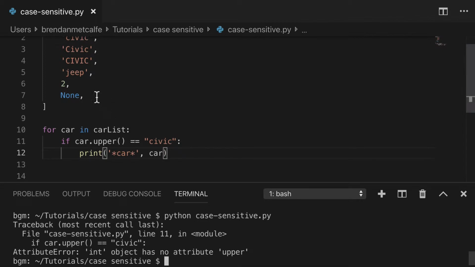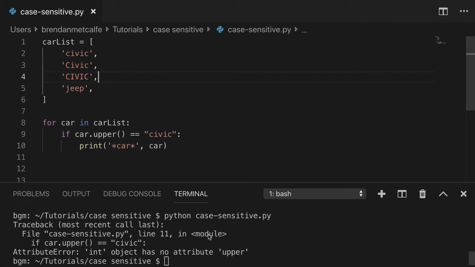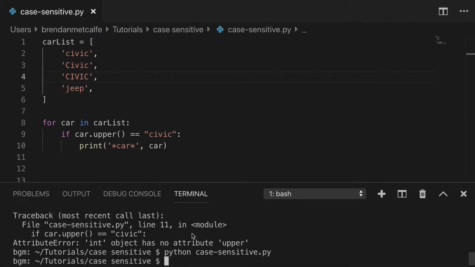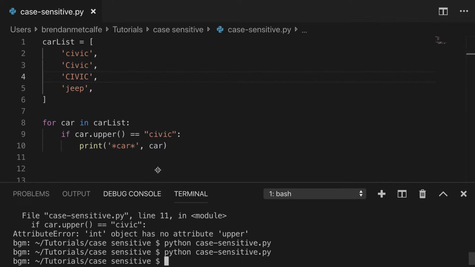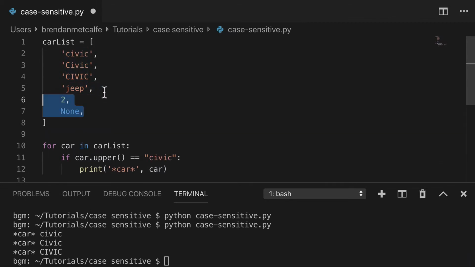But when we run this, you're going to see that int object has no attribute upper. I bring this up because most of the time you'll get a list that's not going to have two or none, and you're just going to have a bunch of Jeeps, and it's going to be all good. You run that. Well, I guess if it's upper, then we want this. And so you're going to run that. All good. We have three cars here. The Jeep's not here. But in real data, you never know what you're going to get.